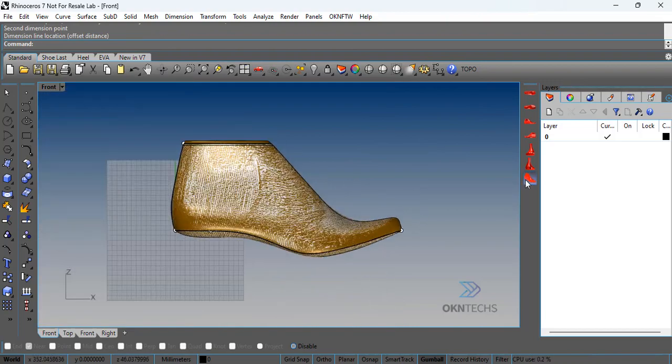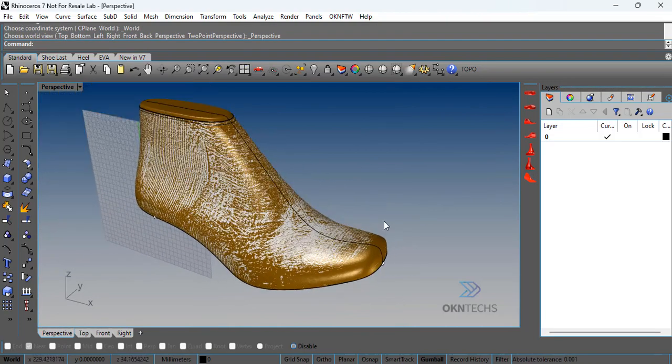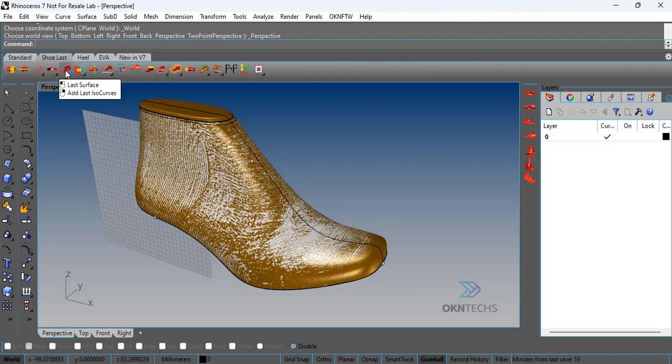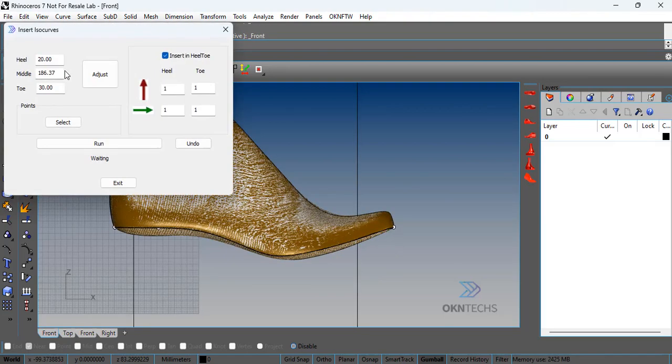Usually that's enough, but we are going to show you that in some cases, if you have really edgy shaped lasts, or you have some special details in the lasts that you want to better define, you can then add curves. You just go on the fifth menu, add last isogroups.